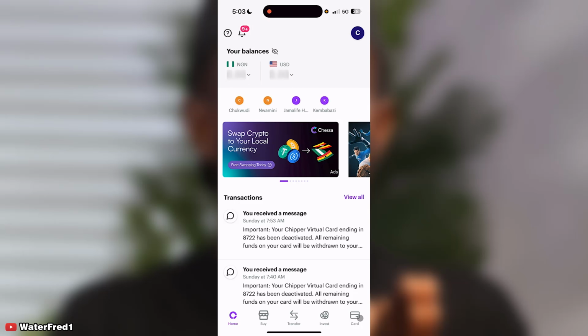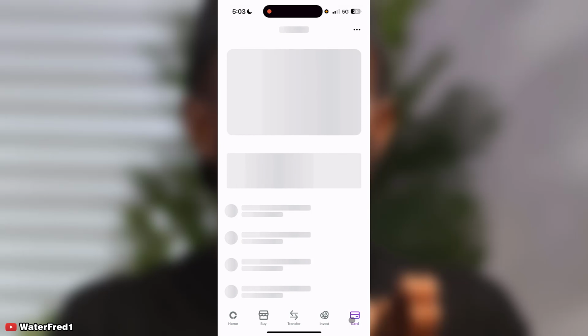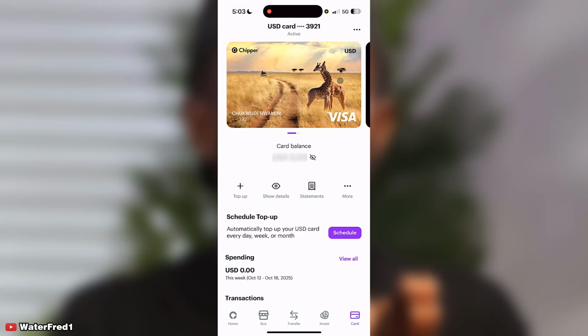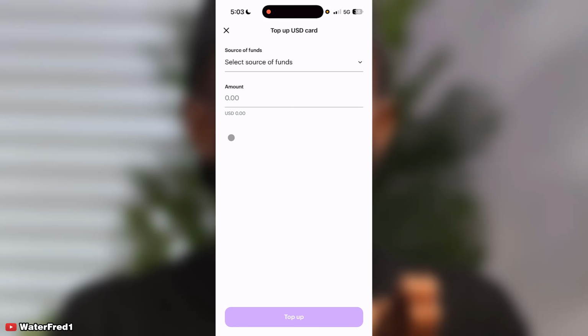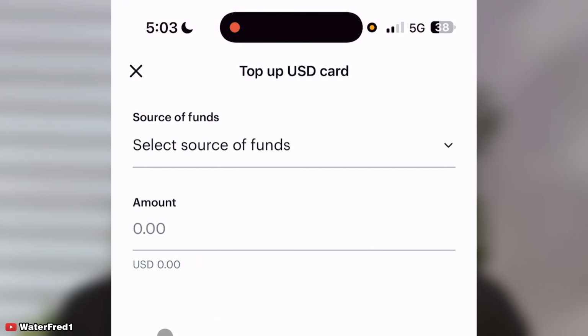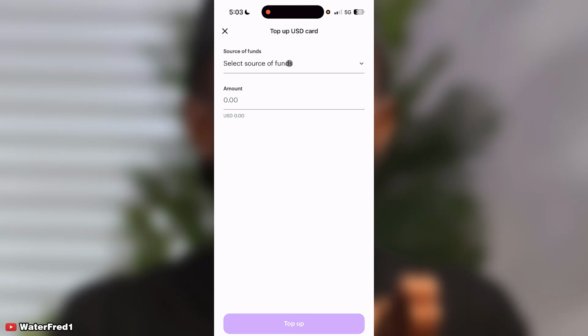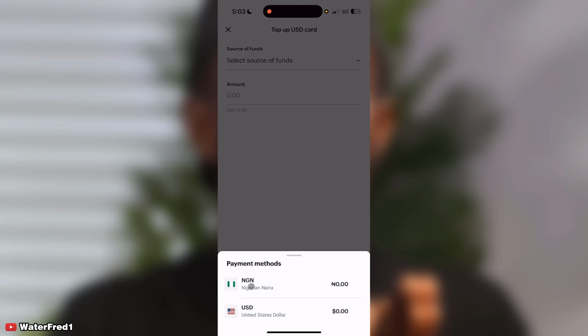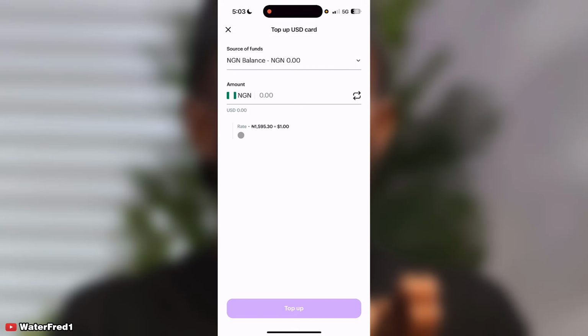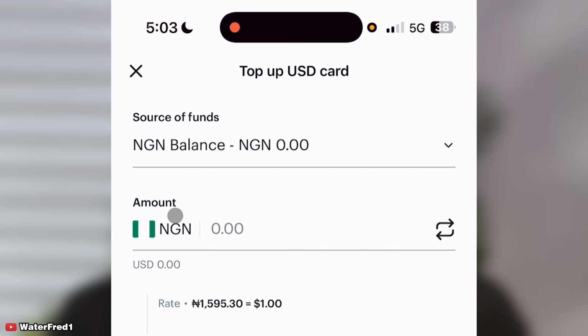This is Cheaper Cash right here. When I come to card, this is my USD card. If you want to fund your card, of course, it's as simple as clicking on top up. But you must have at least credited your Naira wallet. I don't have any money inside my NGN, so I select this. I want to see the rates and then the amount.